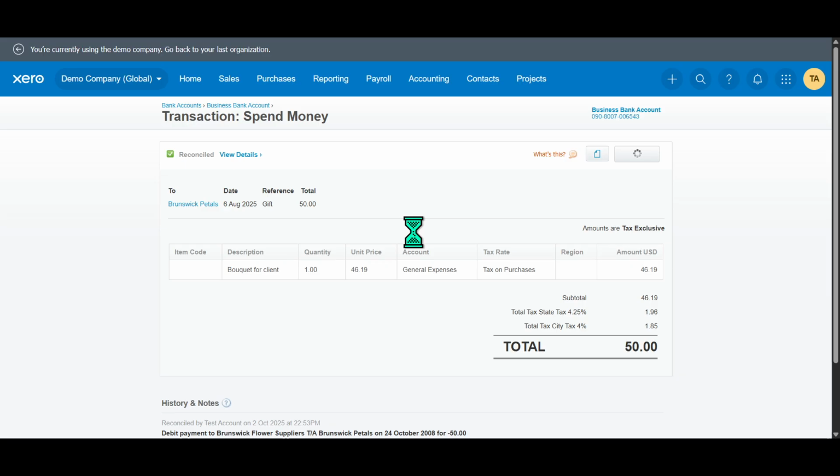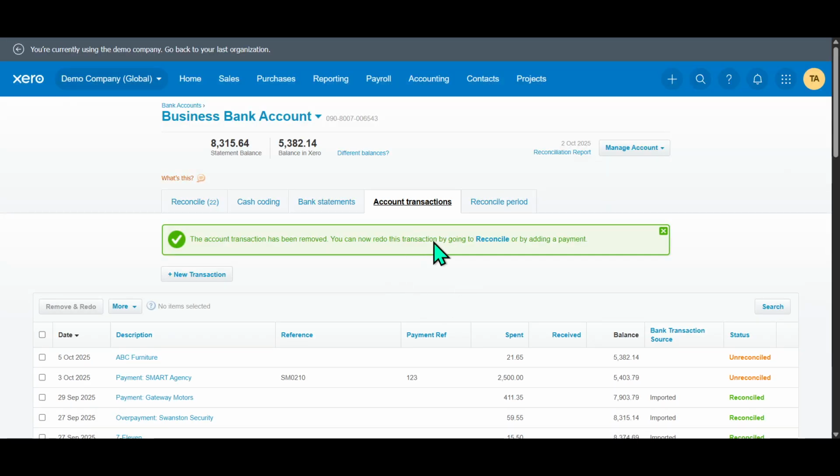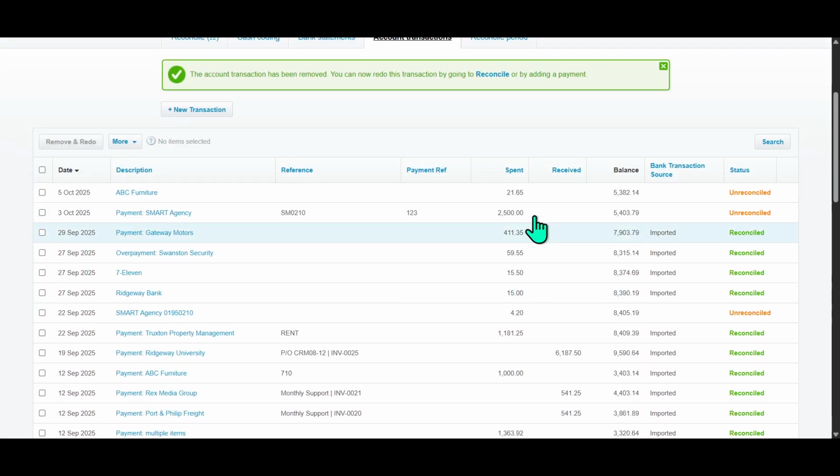Alternatively, if you don't want to delete the overpayment entirely but simply want to adjust or make changes, you have the flexibility to do so by choosing the Edit option. This way, you can tweak the details without removing the entire transaction, which can be useful if you just need to modify certain aspects of the entry.